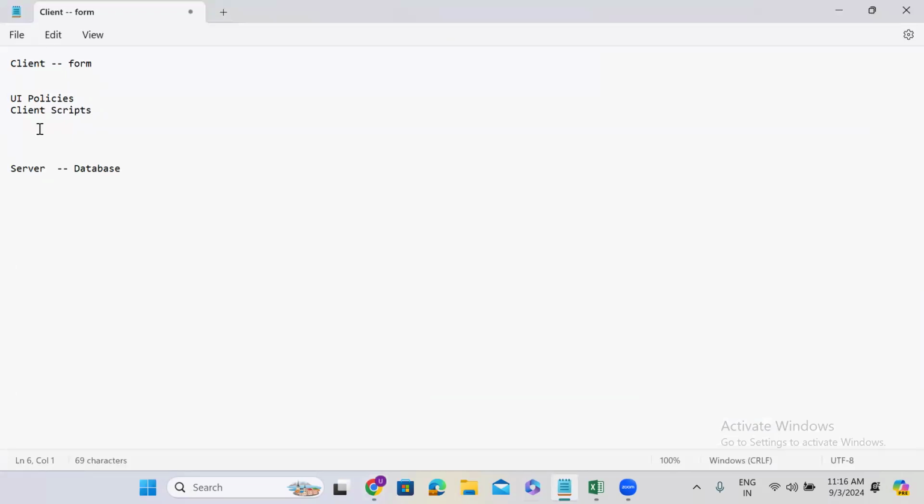So UI policies, client scripts, client side UI action, UI pages, UI macros. These are the client side scripting areas. These are the places where you can write client side scripts. So these will work only on the form.